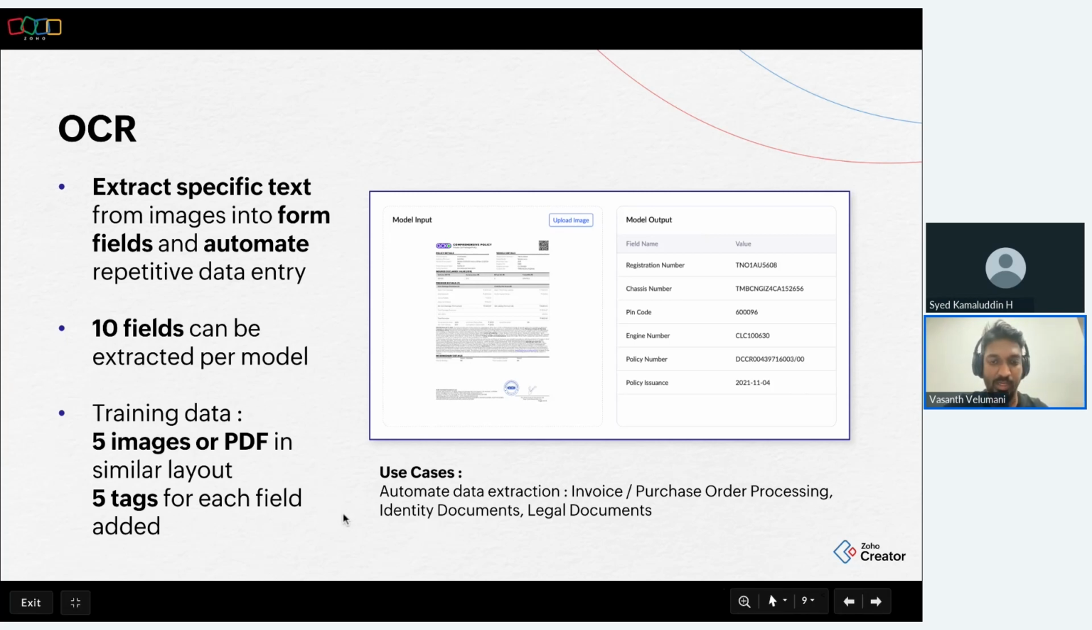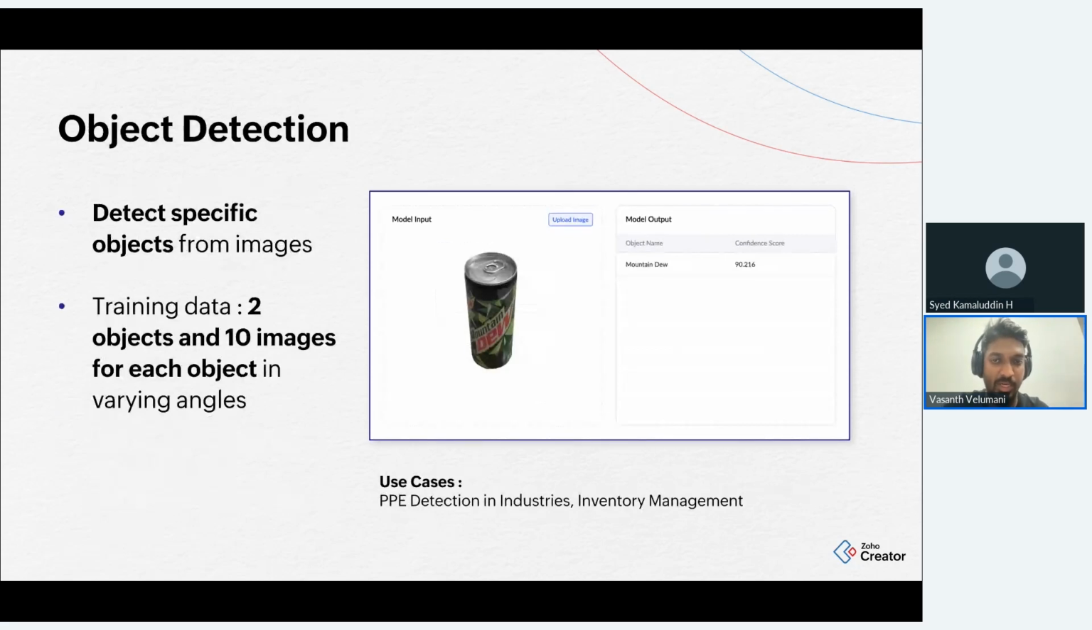So, the use cases for custom OCR: you can use it for pretty much any data processing from documents that you type in manually. Some common use cases would be invoice processing, PO processing, or identity documents that you process. Any legal documents you want to process in your apps, you can make use of a custom OCR model. The whole aspect of OCR is centered around automation, where you reduce manual data entry.